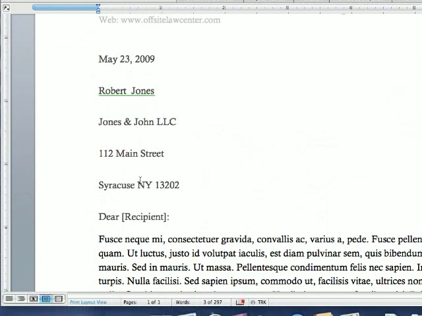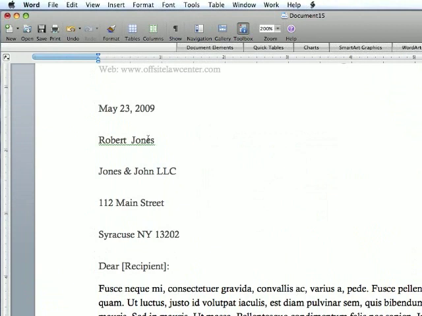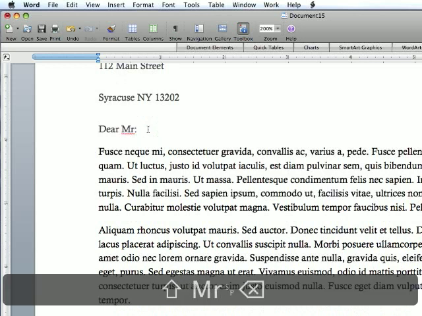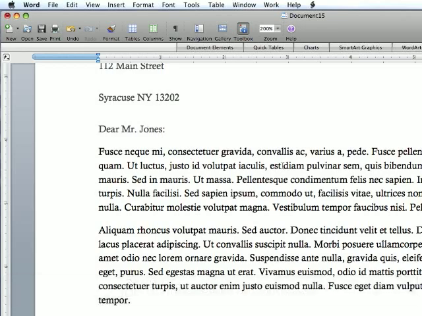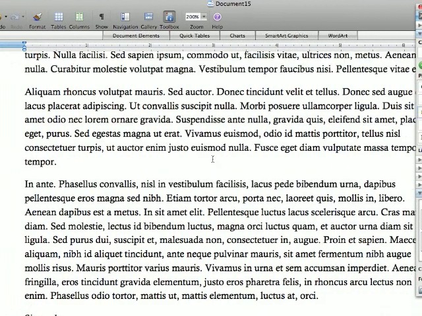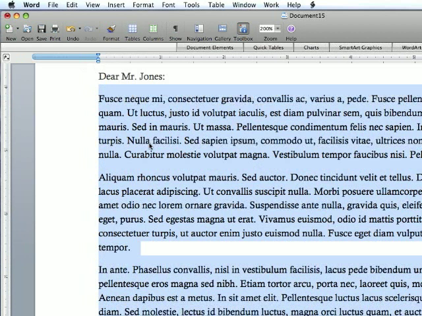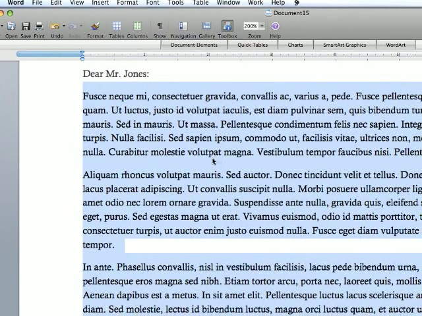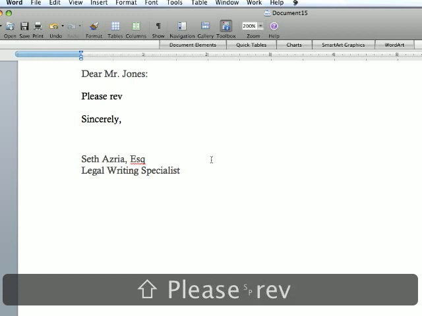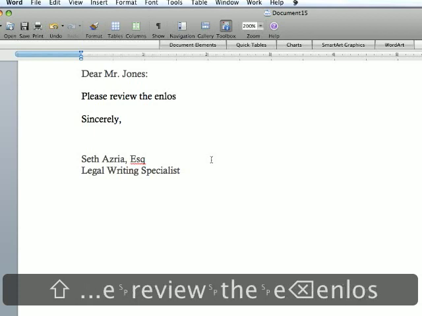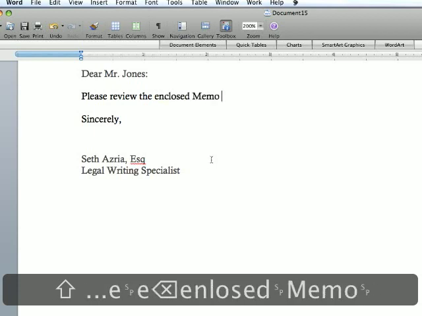Now it came out with this strange formatting. I don't like that, but I'm going to leave it for now, and then I'm going to put the recipient. I'm going to put Mr. Jones. One thing I like to do when I work with Word documents is format everything at the end. That's the easiest way to do it, so you don't have to go crazy with it. Now if I click on this, you see it highlights everything. That means whenever I start typing, it's going to replace all of this. So I'm going to type in, please review the enclosed memo.